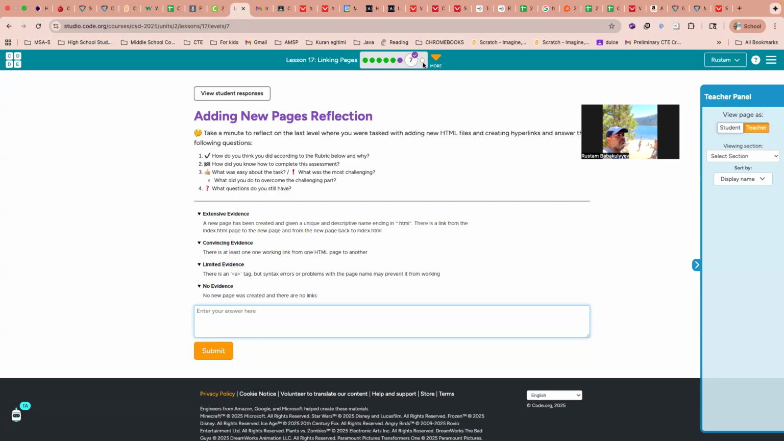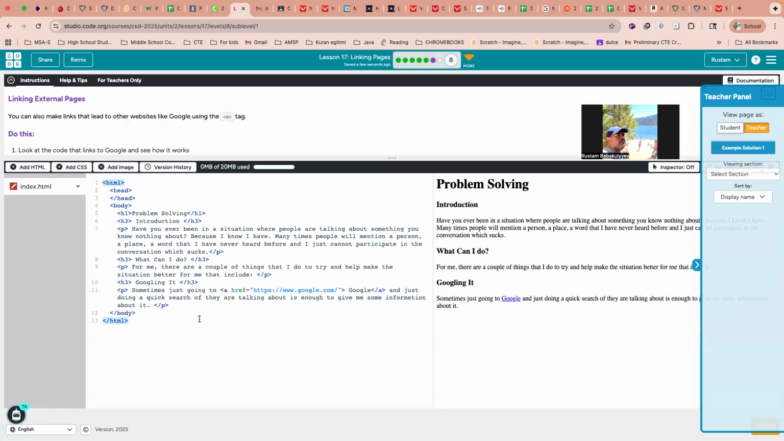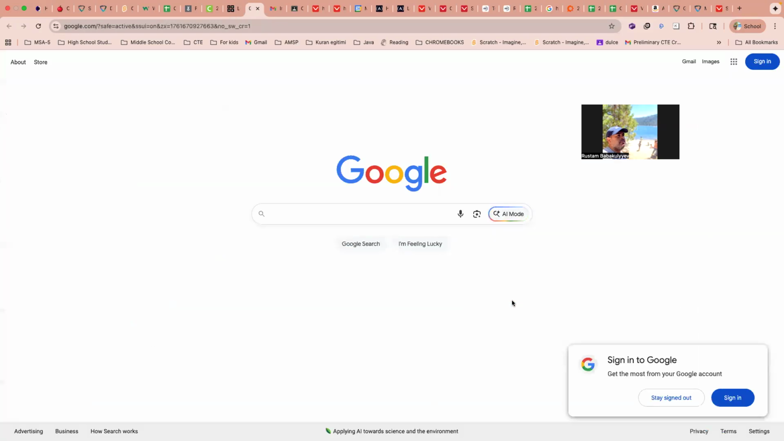Now, going to the last task of lesson 14, which has 3 practices, A, B, C. I'll do all of them. So I'm going to start with number 1, external link. Let's click on there, and then let's do it together. You can also make links that lead to other websites like Google. For example, you see this Google link? It's linked to Google.